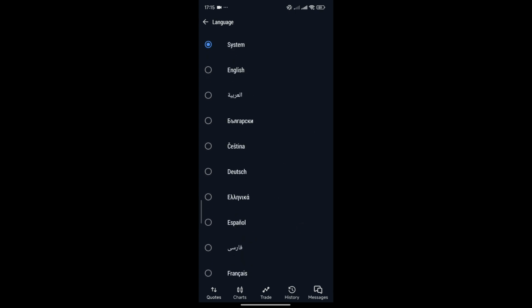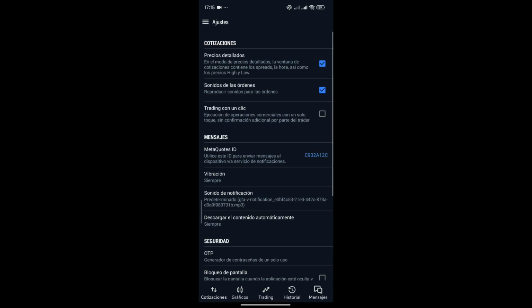Now for me, let's say it's Spanish, and after that is done, there you go. Your language has been automatically changed to Spanish. Now everything including notifications and news will be coming up in Spanish.